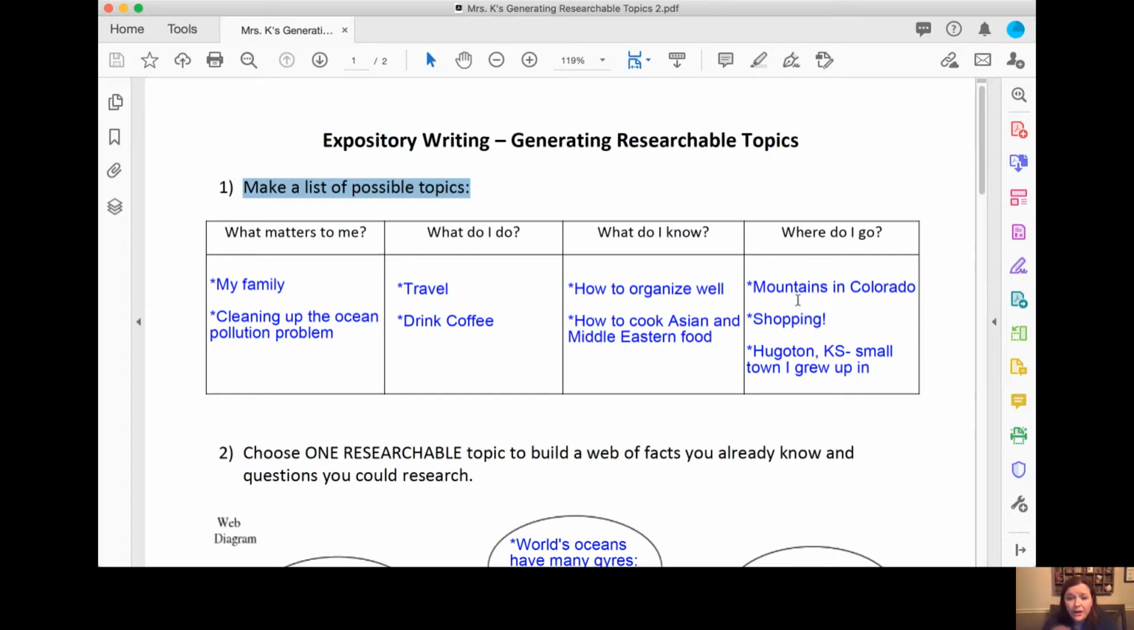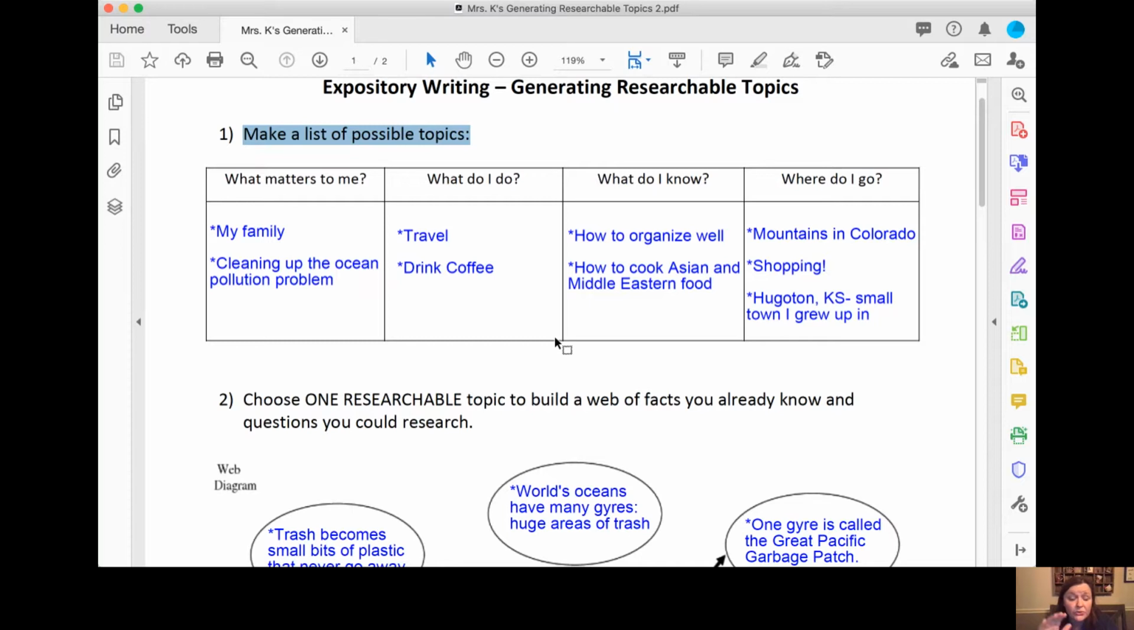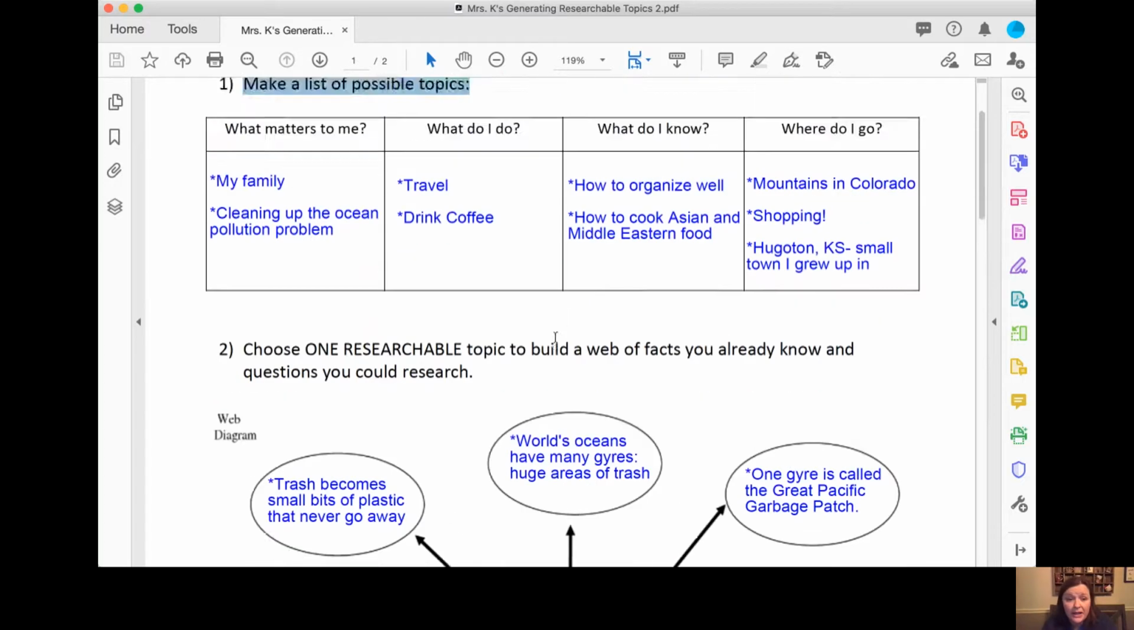Where do I go? I love the mountains in Colorado because I grew up there. In Kansas City, I love to shop, good shopping places on the Plaza. And then I put Hugoton, Kansas, which is the small, tiny town that I grew up in as a kid. So the first goal here is just to list ideas. You can see I put 2 or 3 in each box, and I am not going to research all of these topics. I'm just listing ideas, okay?